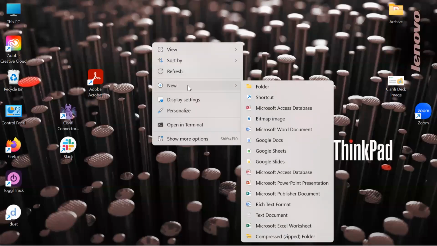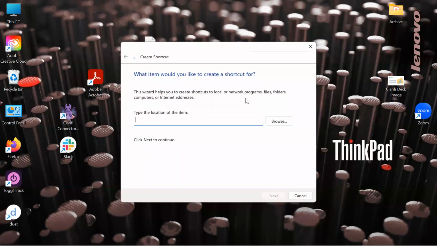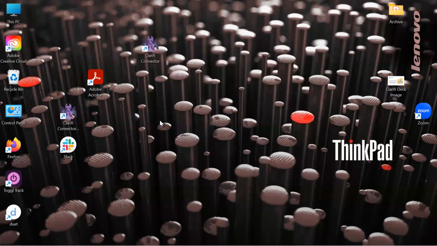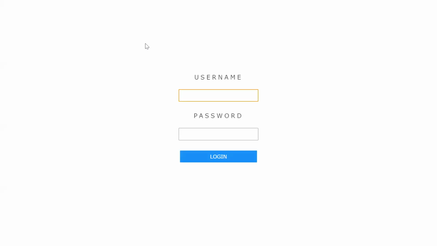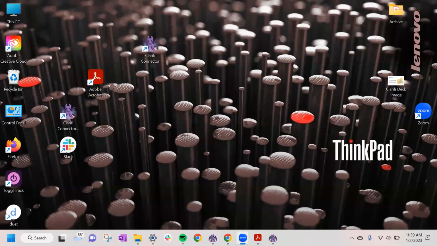You're going to click new shortcut. You're going to paste in here. You can double click on this and it will open back up. And this would log in once you've already logged into your account.